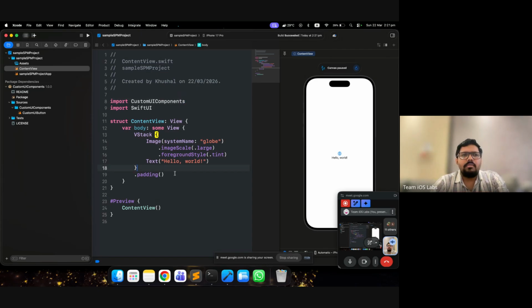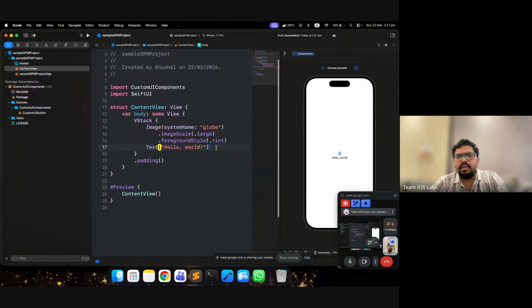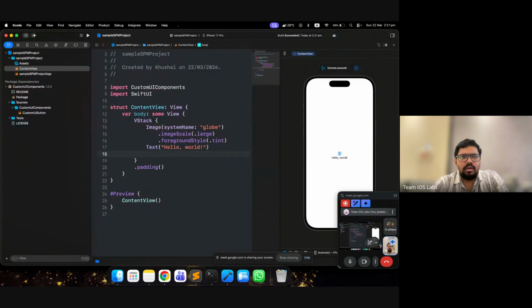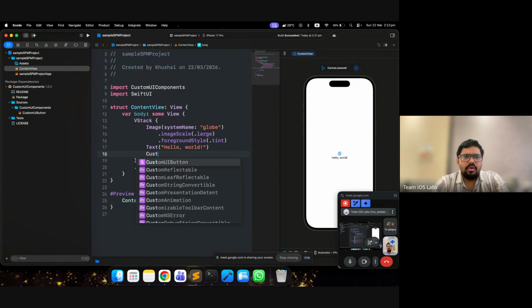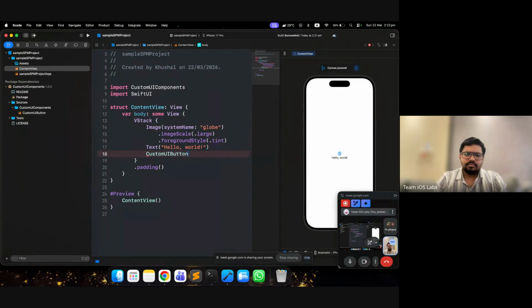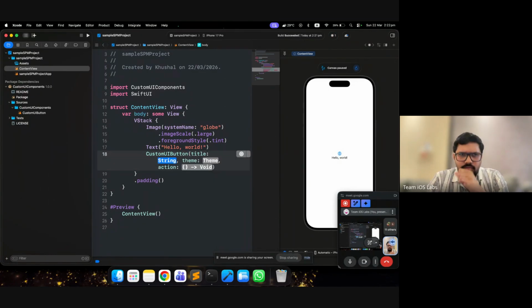Now let's see. I want to use this custom UI button here after hello world. So custom UI button. You can see custom UI button here. Now the point is, if I declare custom UI button again not as public, I will not be able to see the class here, right? You can relate to this. But as it's a public class in our package, everyone can see it and use it, right? So let's provide some title.